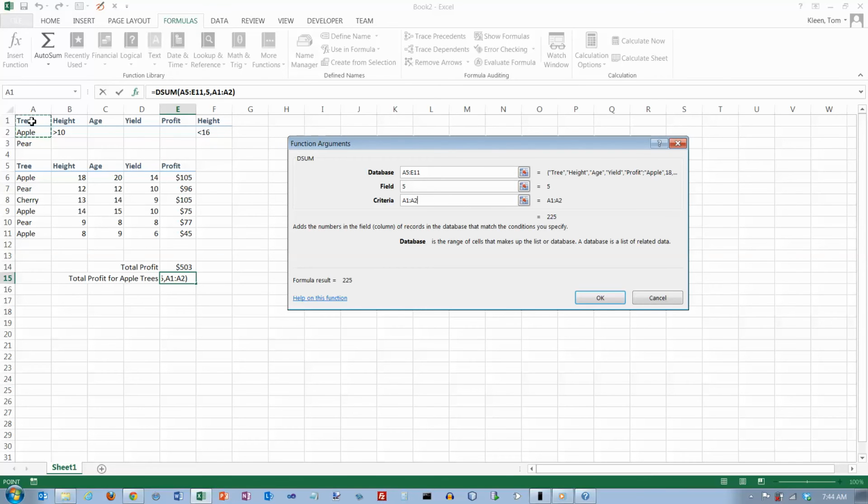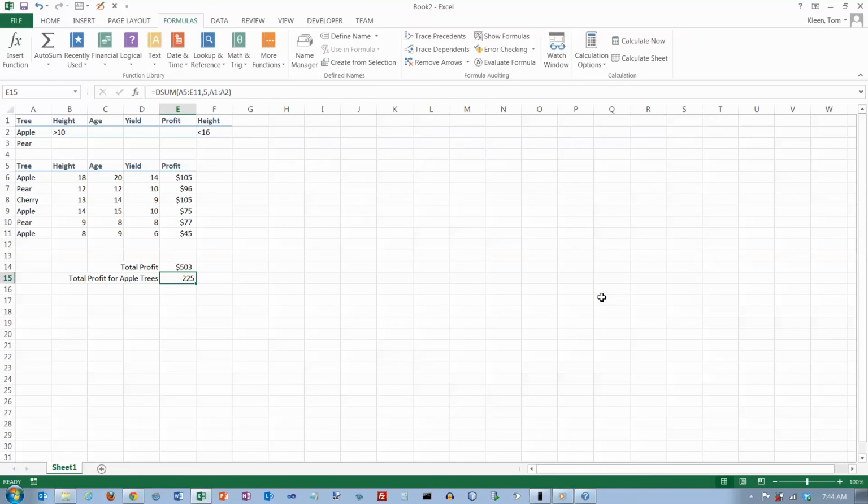And all I'm saying here is look in the tree column, and if the word apple is there, I want you to select that and use that in computing the sum. If the word apple is not there, do not select that row and do not use that in computing the sum. And if I do that, I get $225.